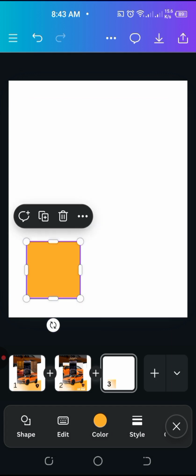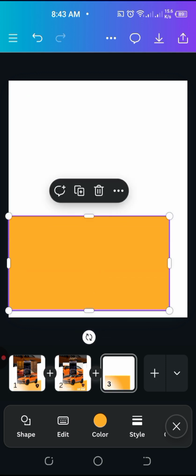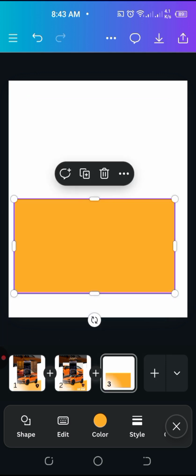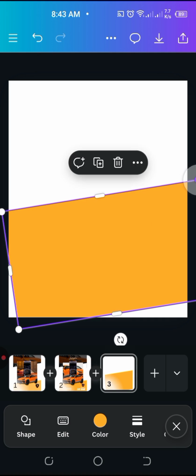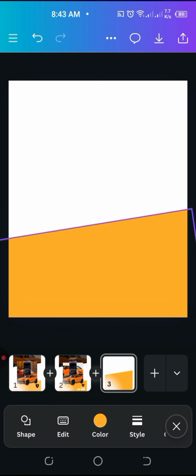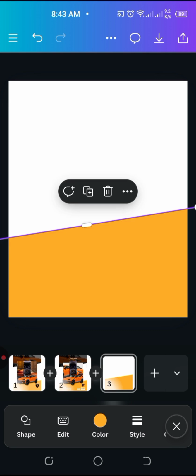After you have done that, all you have to do is to resize it to cover this part of the screen, and then you have to just flip it a little bit more. Okay, so that is it. And then boom, you have it. So that is how I come up with that background.